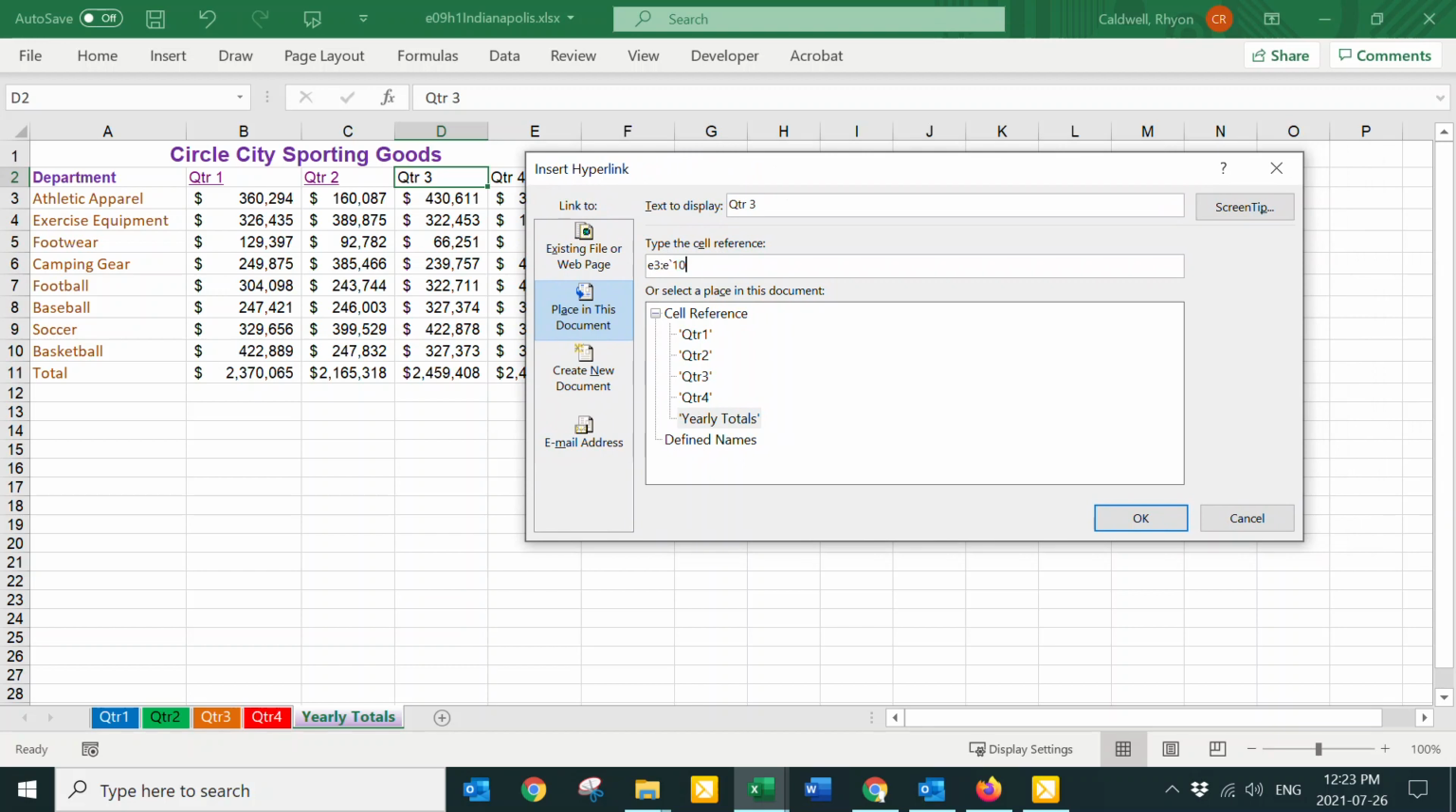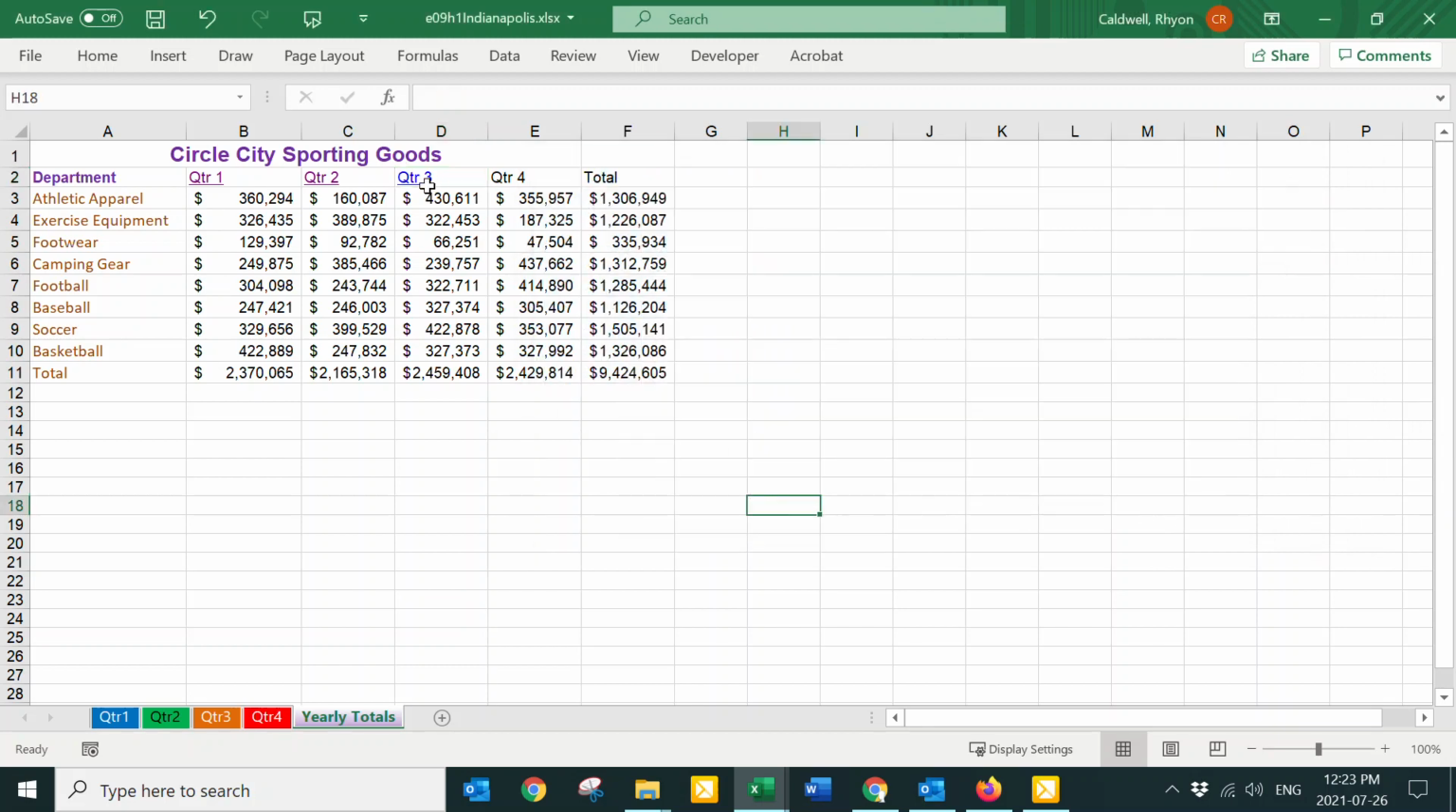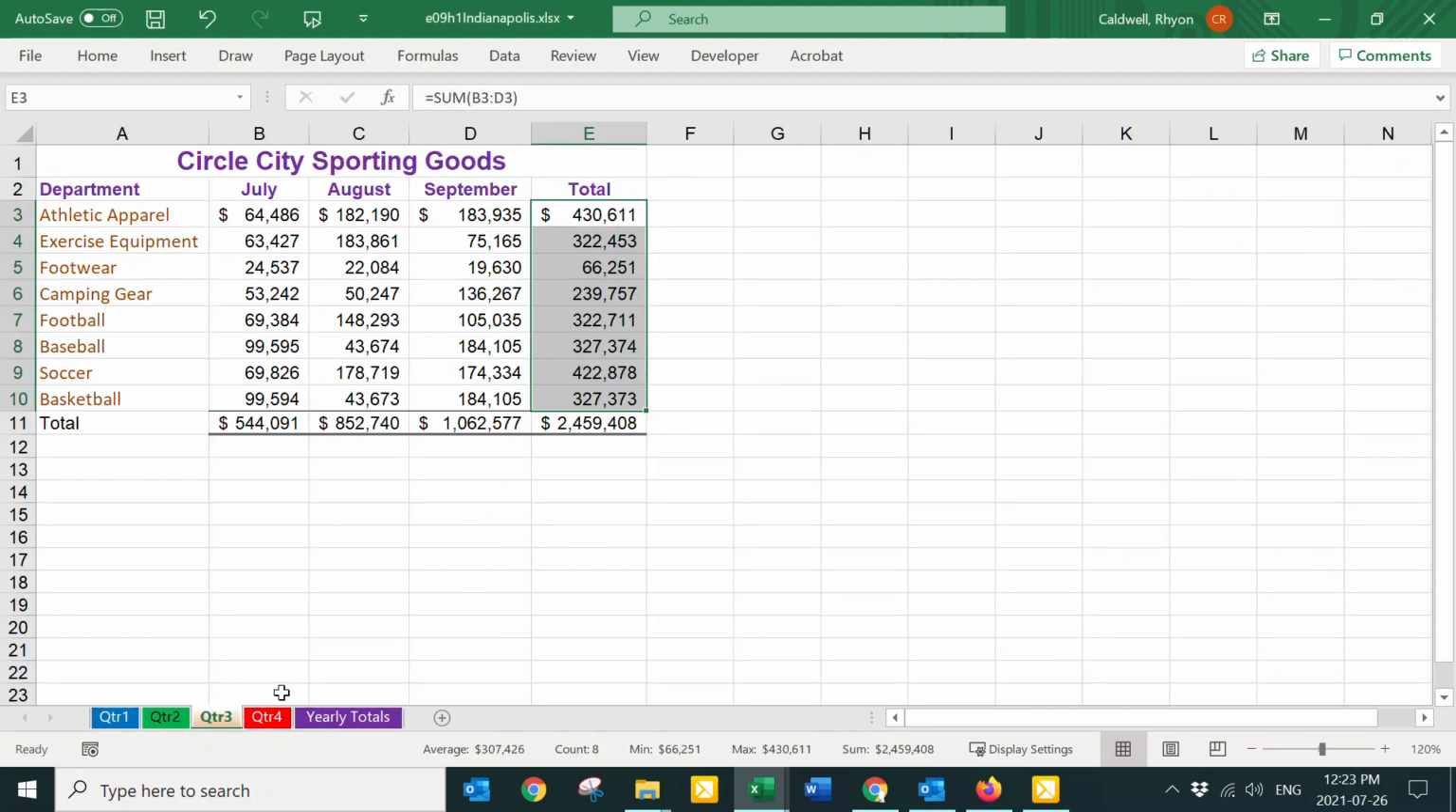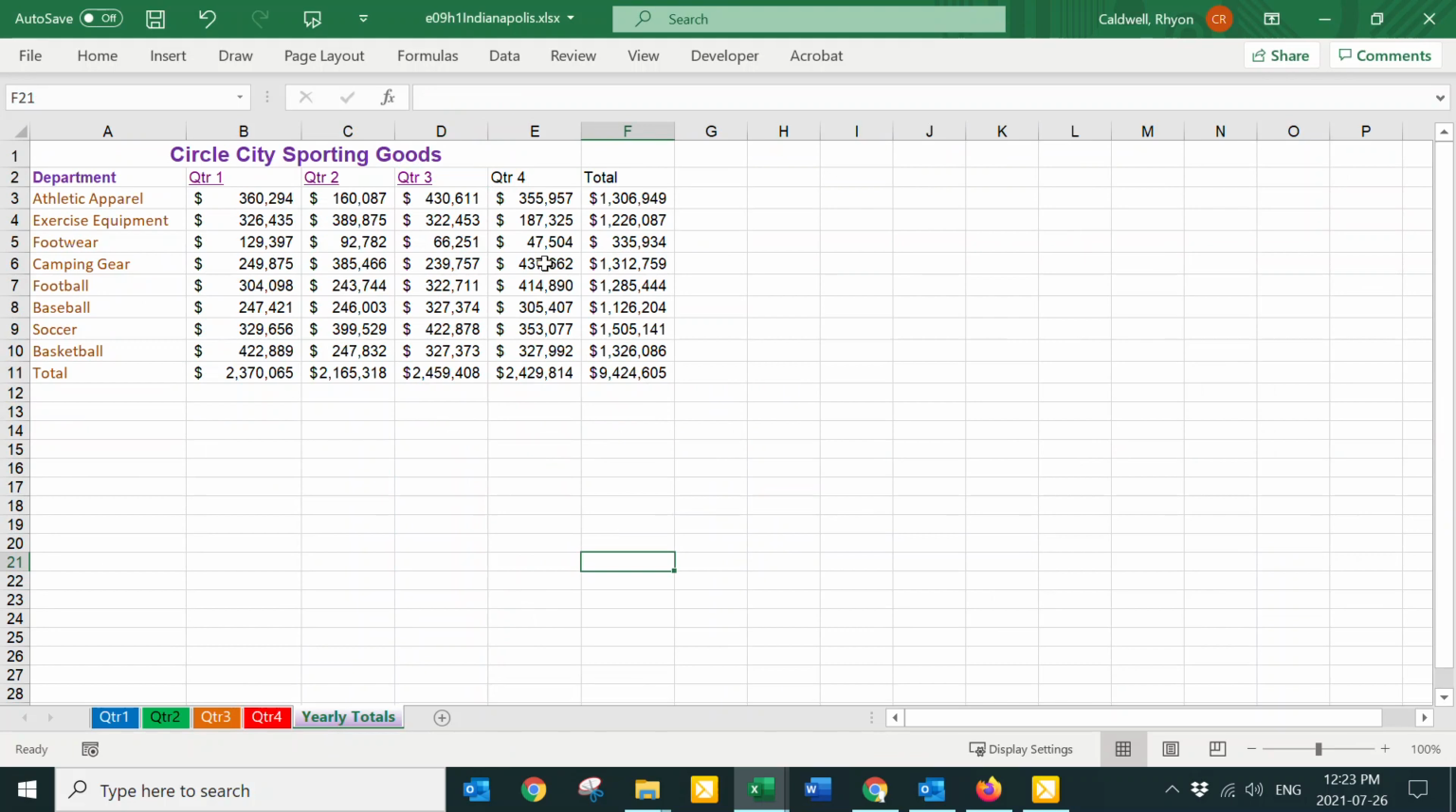Get it right this time, to E10, and make sure you don't have any typos. It's to the third quarter, and let's test it. Does it work? It does. Perfect. Nice. You get the idea. You could do the same thing for quarter number 4 as well.